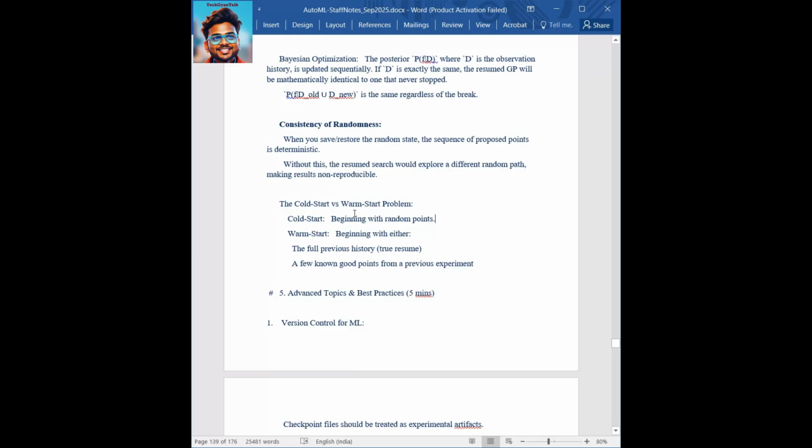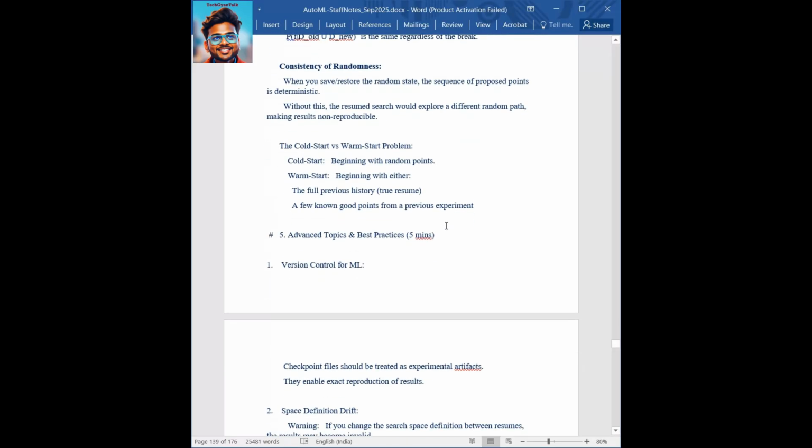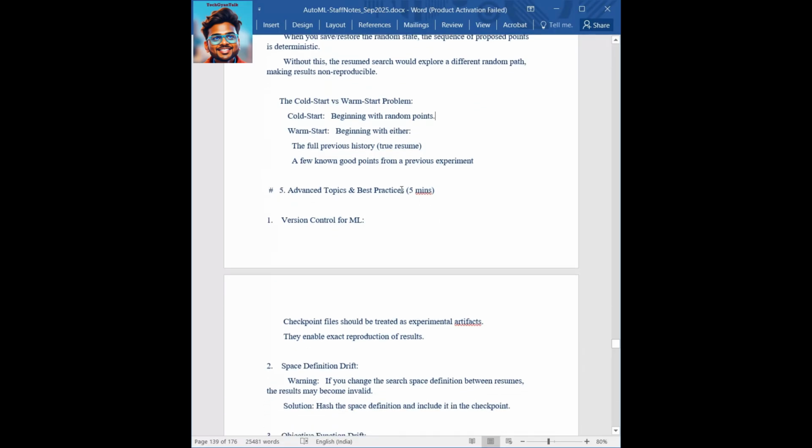The cold start versus warm start problem. What is cold start? Beginning with random points. Warm start is beginning with either the full previous history to resume, or a few known good points from a previous experiment or something like that. The advanced topics and best practices: what are those?